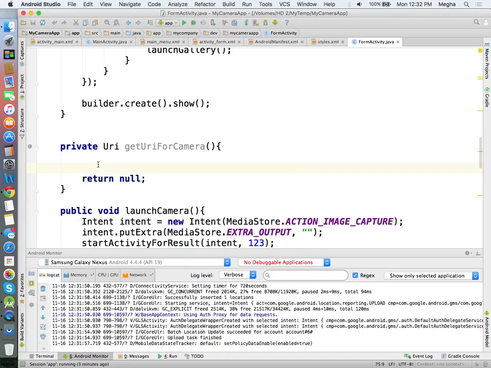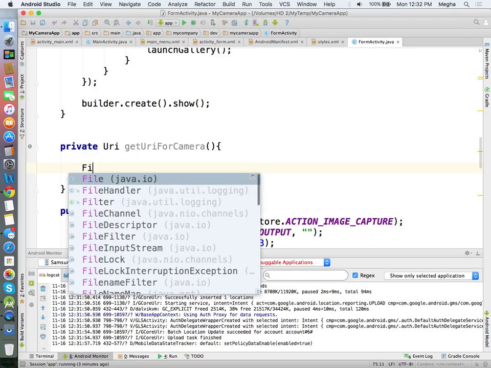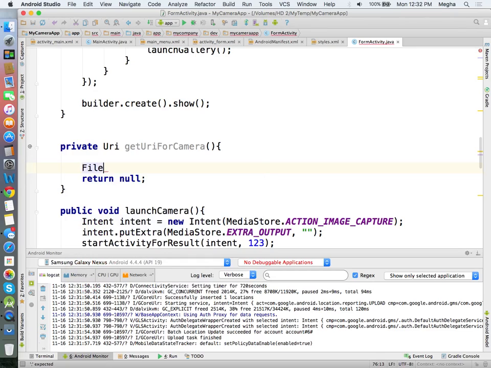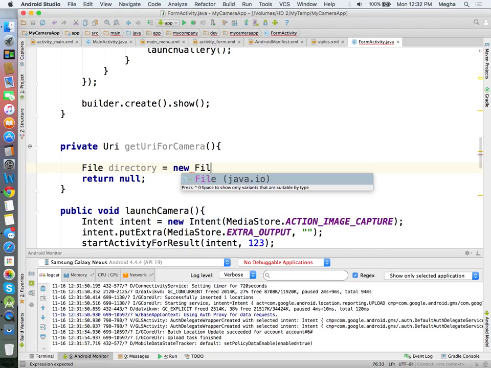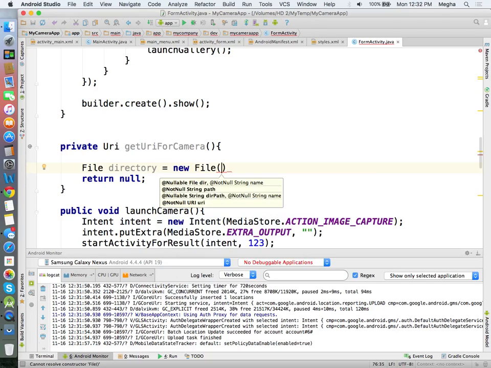We'll have to always give a unique name. Let us create a directory in SD card or memory so that our images are always saved in that particular folder. So let me create a directory. File expects the path and the folder name. Okay.